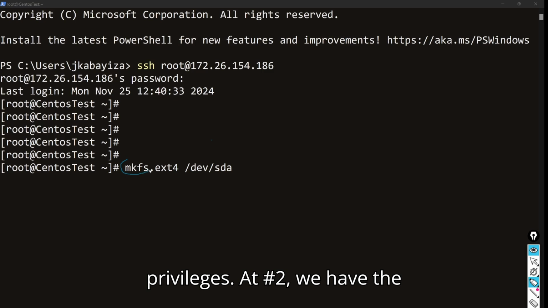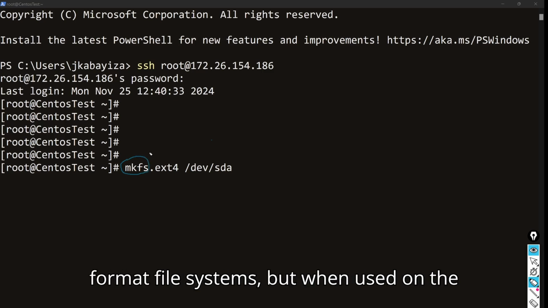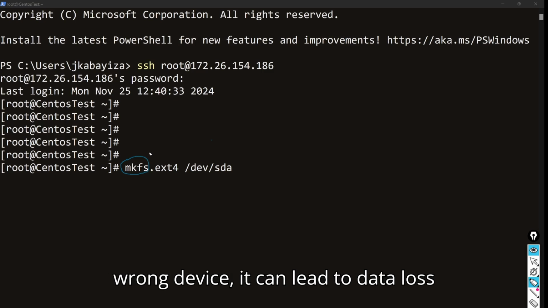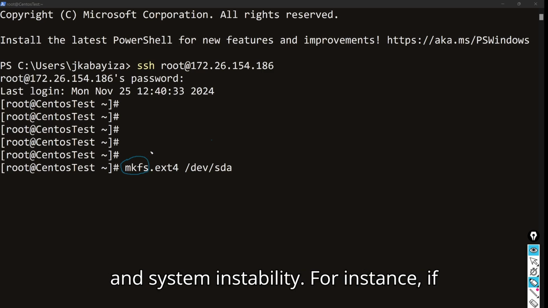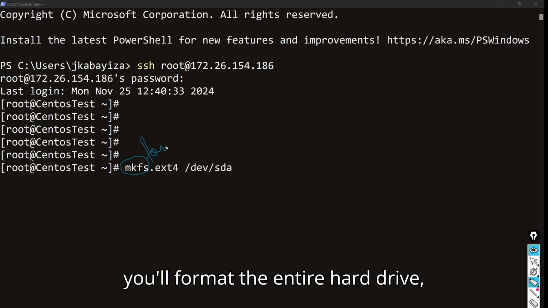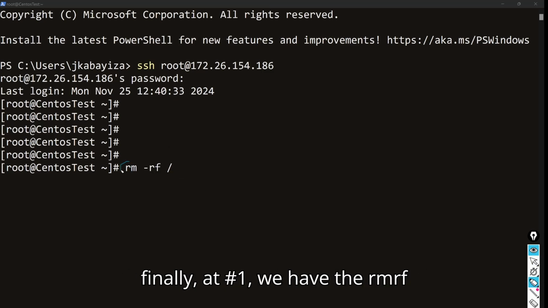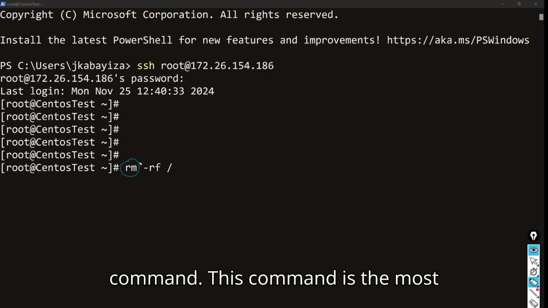At number 2, we have the mkfs command. This command is used to format file systems, but when used on the wrong device, it can lead to data loss and system instability. For instance, if you run the command mkfs.ext4 /dev/sda, you'll format the entire hard drive, deleting all your files and data. And finally, at number 1, we have the rm -rf command.